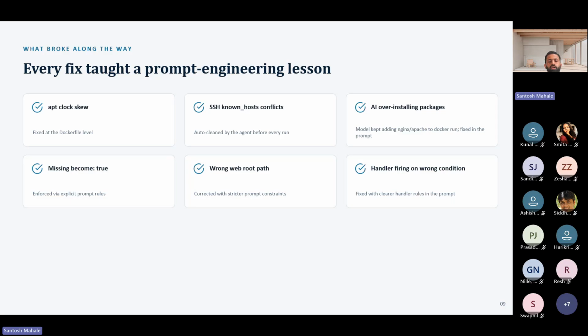Then again, if you are running containers or any infrastructure and using Ansible, check for SSH known host conflicts. There are multiple cases where the SSH entry might remain because you do a cleanup every time. Once you clean up, it should also clean up the SSH known host conflicts from the relevant files.